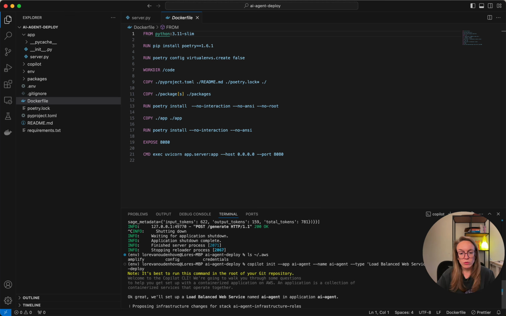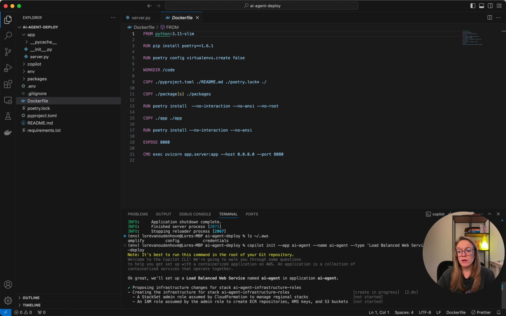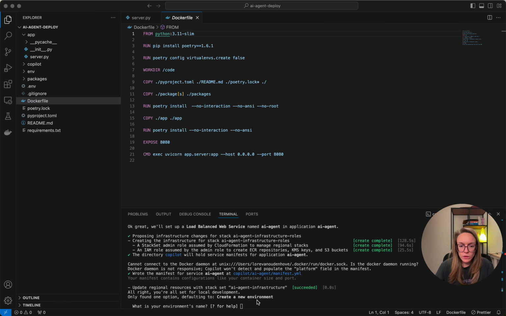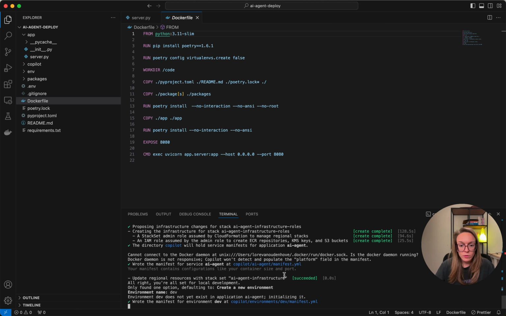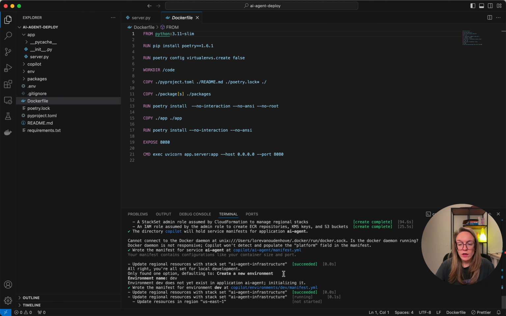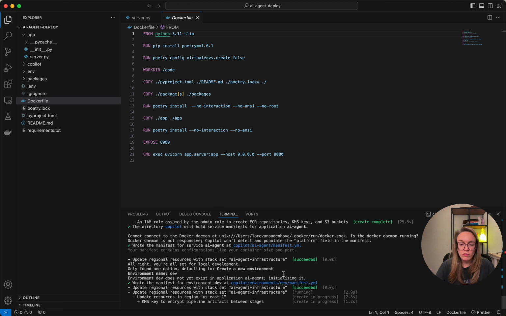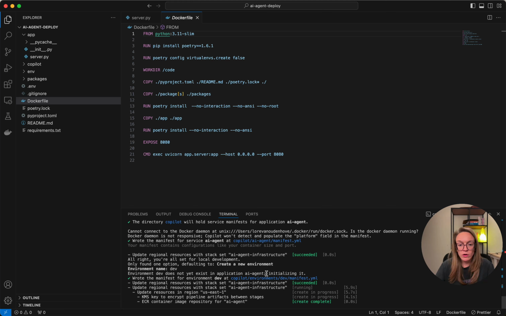It will now set up the load balanced web services. And this might take a couple of minutes, so be right back. After a couple of seconds, we get the question, what is your environment's name? This is convenient if you want to have a development environment and a production environment separately. I will now call this environment dev, from development, and then it will initialize this development environment. And if in future you want to switch to a production environment, you can just create a new environment here and redeploy it in that environment. Okay, this will again take a while to initiate everything, so I'll see you back in a couple of minutes.